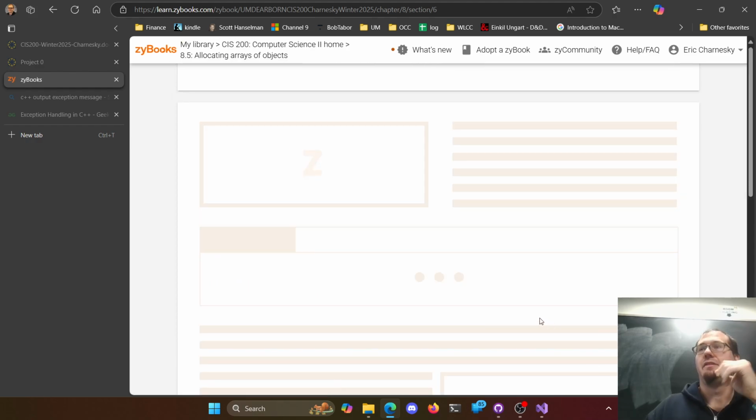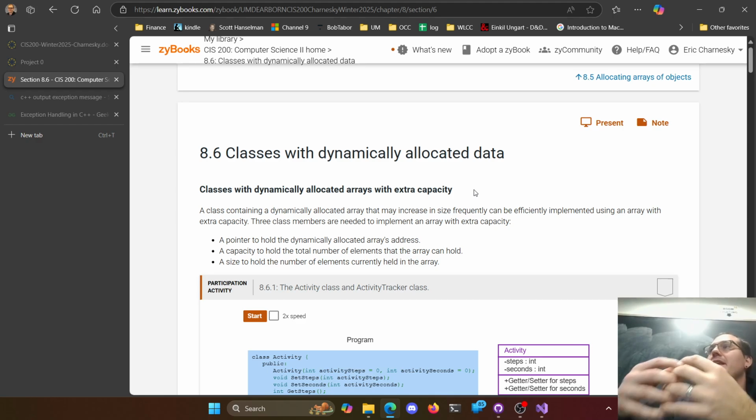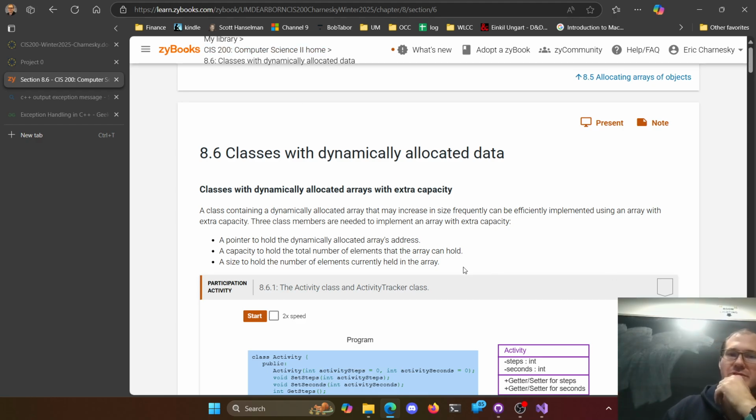The next fun thing we can do is our classes can use dynamically allocated data. And that's what we're going to do for our project. Our class will have a dynamic array of something else. So we're using dynamic memory everywhere. It starts to be a little crazy here. So the pointer holds the dynamically allocated array's address. We need to know how much we have in there, and then we need to know the size currently held, because we want to oversize it, if this is the kind of thing we're going to add and subtract from as we go.